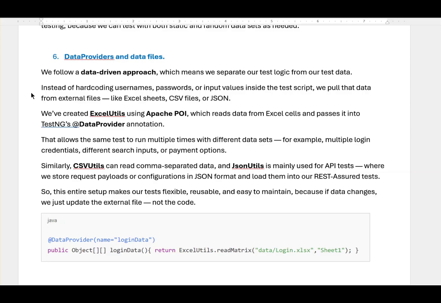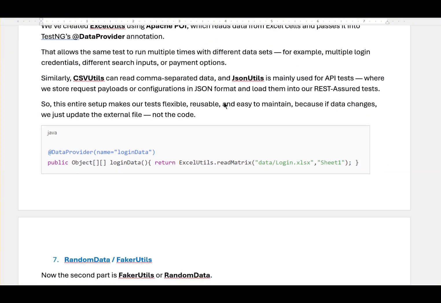We've created Excel utils using Apache POI, which reads data from Excel cells and passes it to TestNG's @DataProvider annotation that allows the same test to run multiple times with different data sets. For example, multiple login credentials, different search inputs, or payment options.